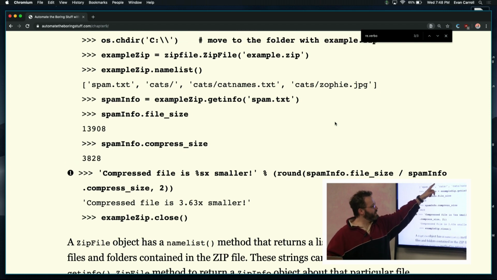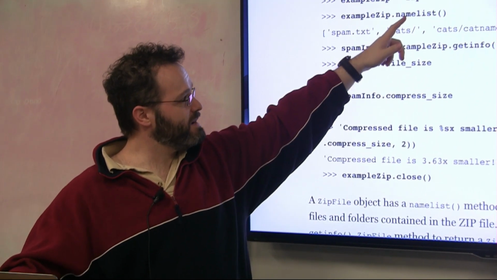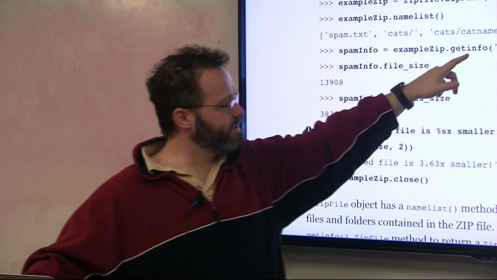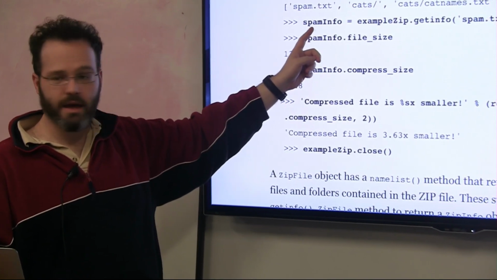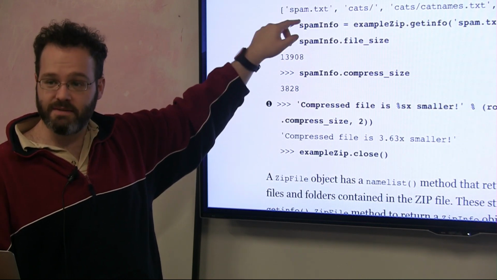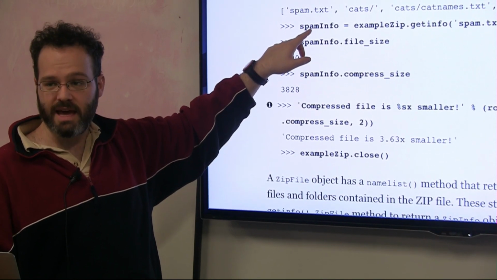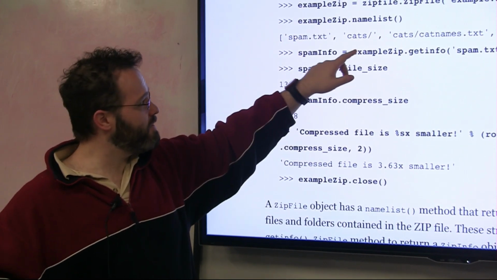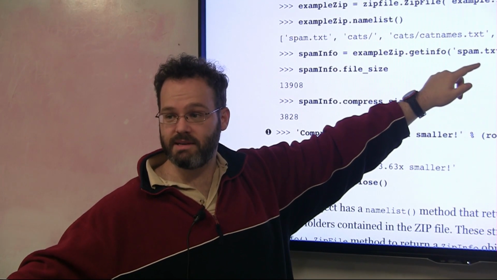So let's go up here and rephrase. We constructed a zip file object using this. We got our zip file object and we called namelist on it. Now we're introduced to a new thing called getInfo, and we give it an argument, this spam.txt, and it returns what is essentially, these files inside of the archive, an object that represents that, spam info. Spam info is the file inside of the archive that represents spam.txt.